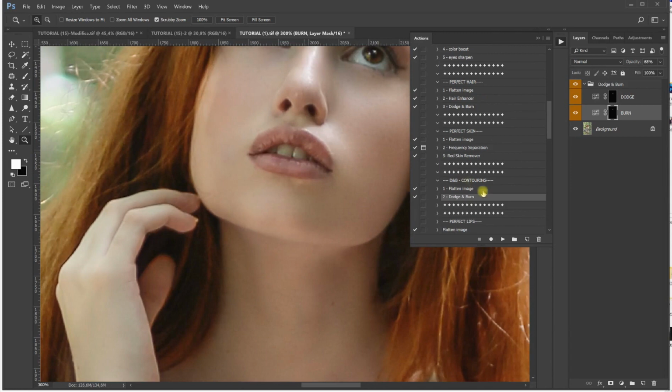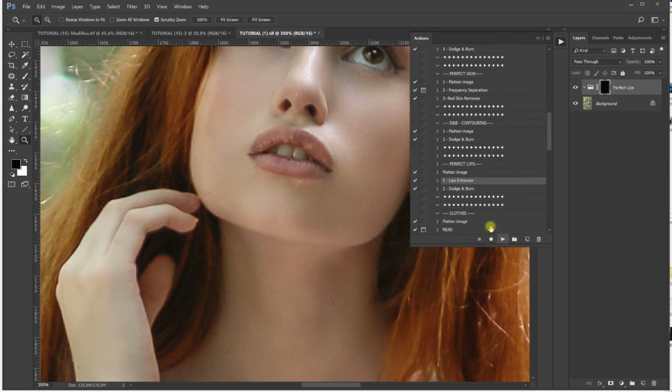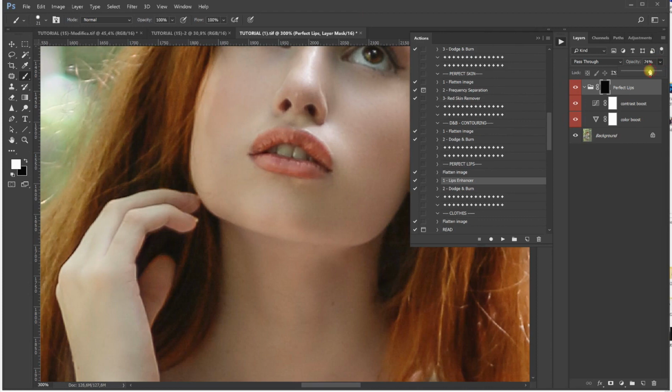Okay, so now we're going to go to the lips. So we're going to flatten the image here and go to the lips enhancer and simply paint with a white brush on her lips. Put it at 100. And you want to take this down a little bit. Okay, and we're going to do the dodge and burn for the lips too.